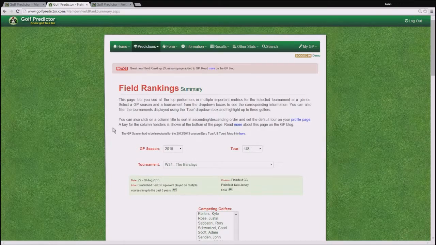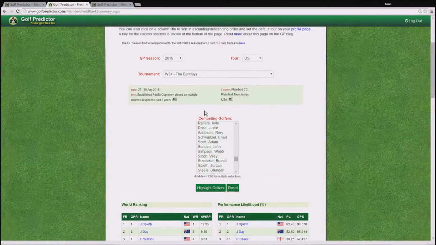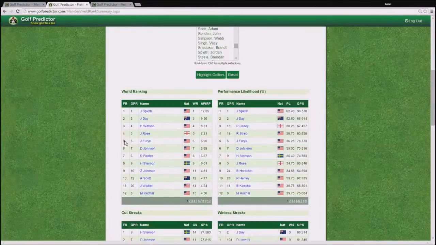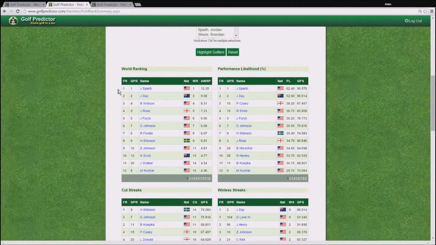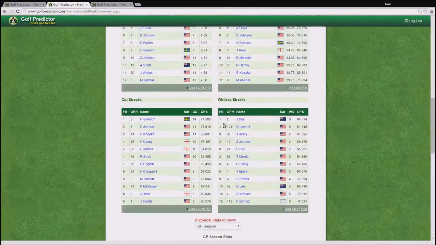So scrolling down this page, you can see first thing is you can select some golfers. We'll talk about that in a second. That's an extra feature. But the main part of the page is these new data tables. These first 4 data tables will always be visible, and they show the highest world-ranked golfers in the field, those with the highest performance likelihood, those with the longest cut streaks, and the shortest winless streaks.